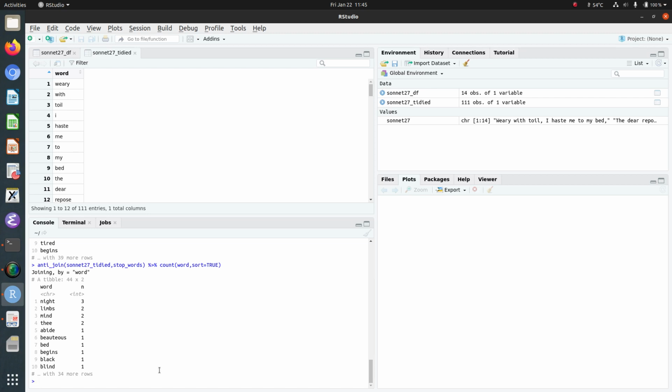You can put all of this in one big process here. So you can thread your sonnet tidied through the whole thing using pipes. That's pretty convenient. In fact, you can keep going. And you might say, well, hey, I'd like to plot this. Sounds good. So you can ggplot this guy.